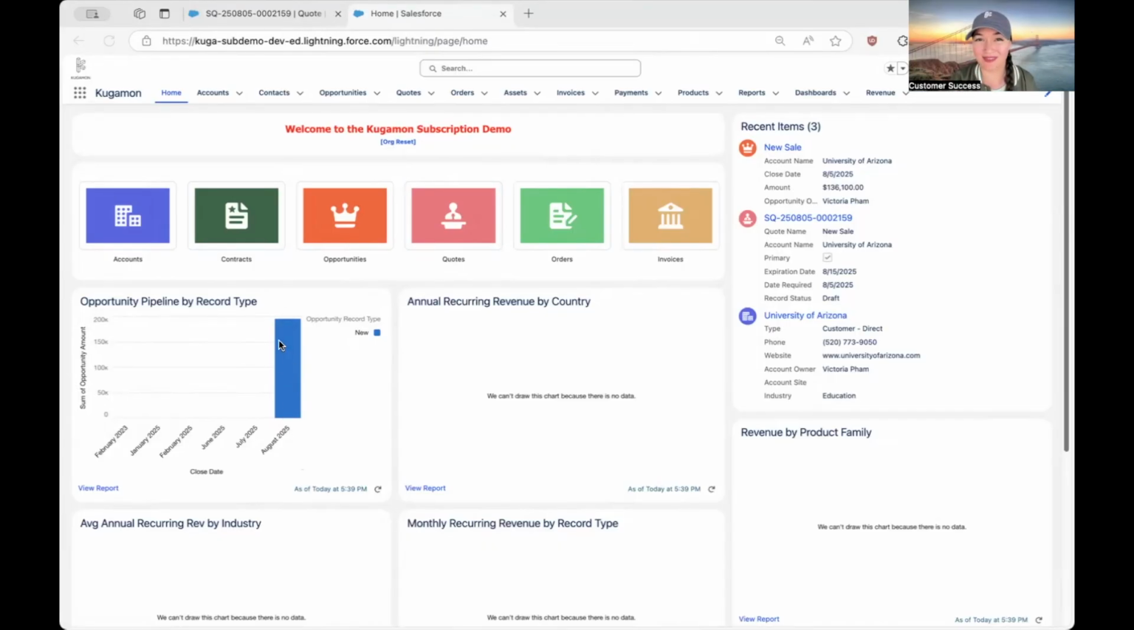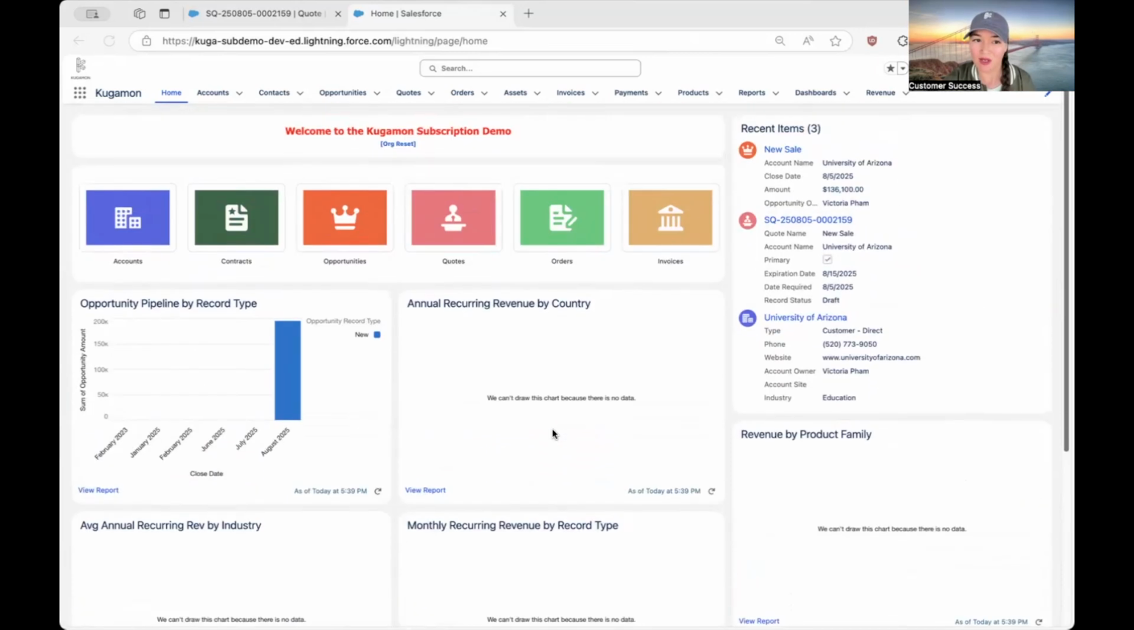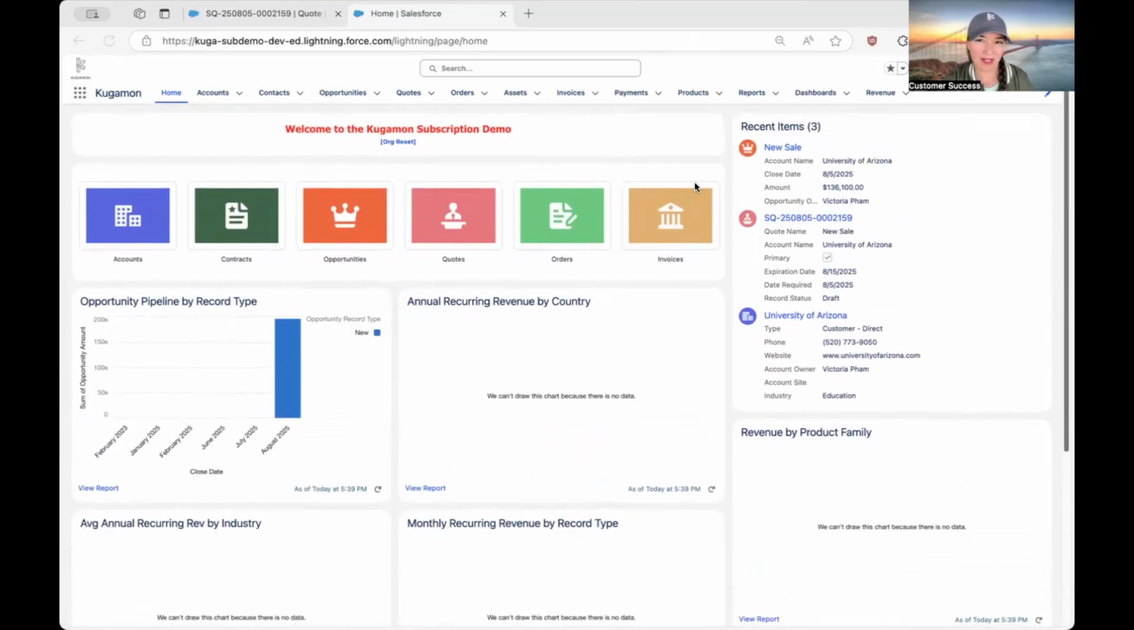That quote is still in draft mode. So as it progresses in the sales cycle, more information will be available and it will be shown, and all of my forecasting here will always be up to date and accurate. One of our main Kugamon values is to have accurate numbers.